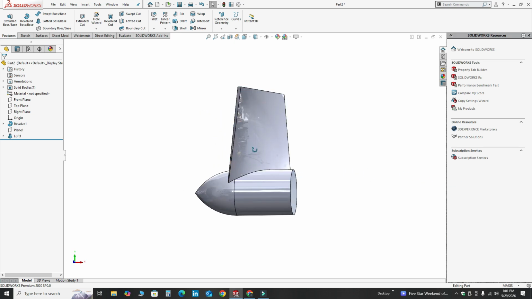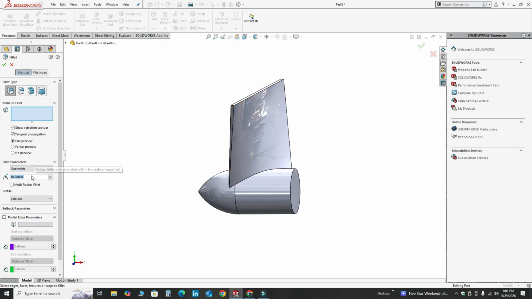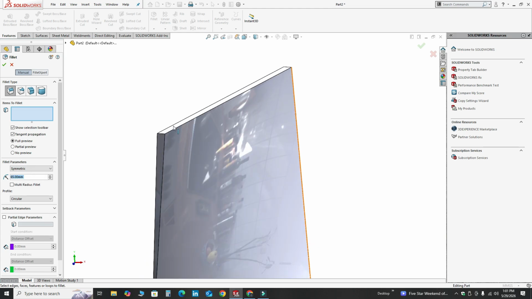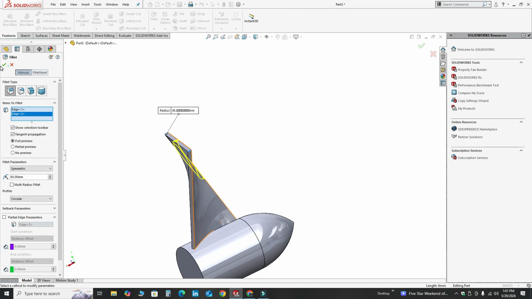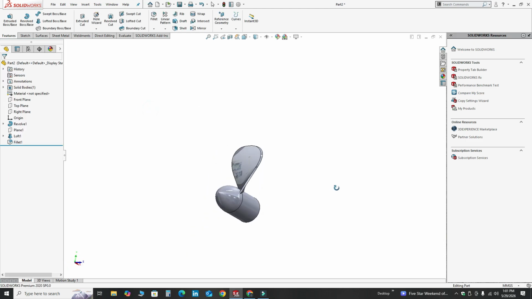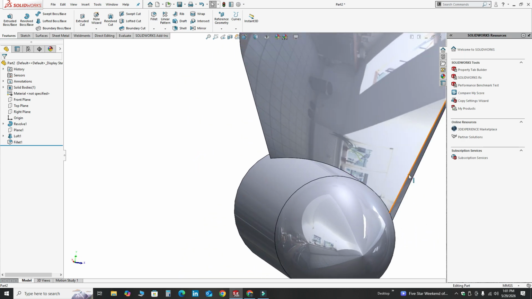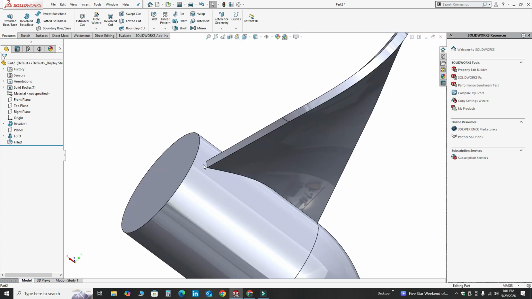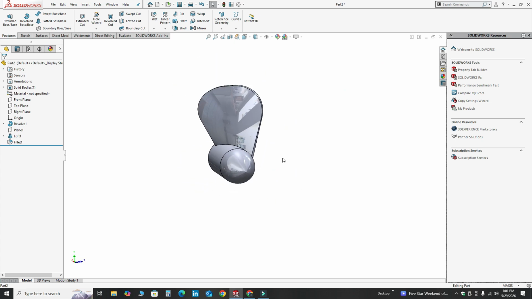Let's apply some fillets to this blade. So go to here, fillet, and here I will create a fillet of 65 millimeters. Select this edge, select this edge. OK. We can apply some fillet on the bottom side as well. Let's say we can apply fillet here and here. But for making this tutorial short and precise, it's okay.